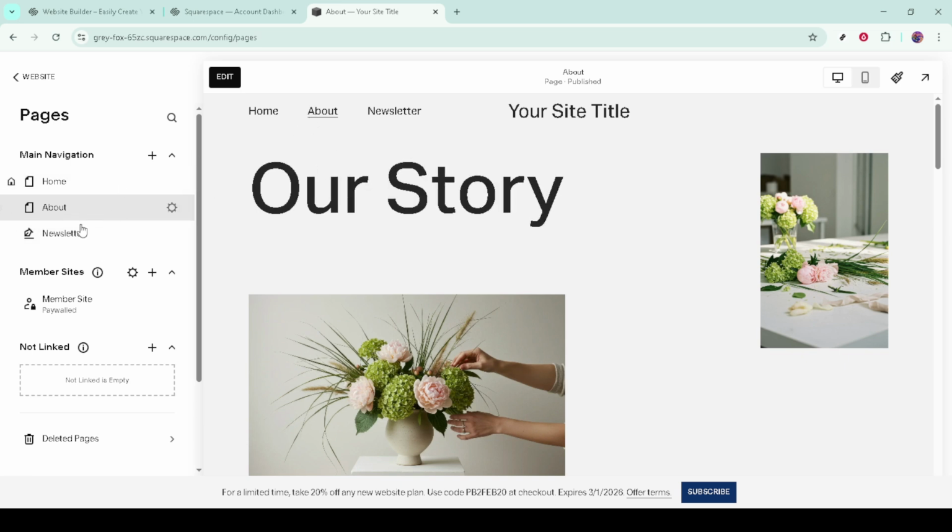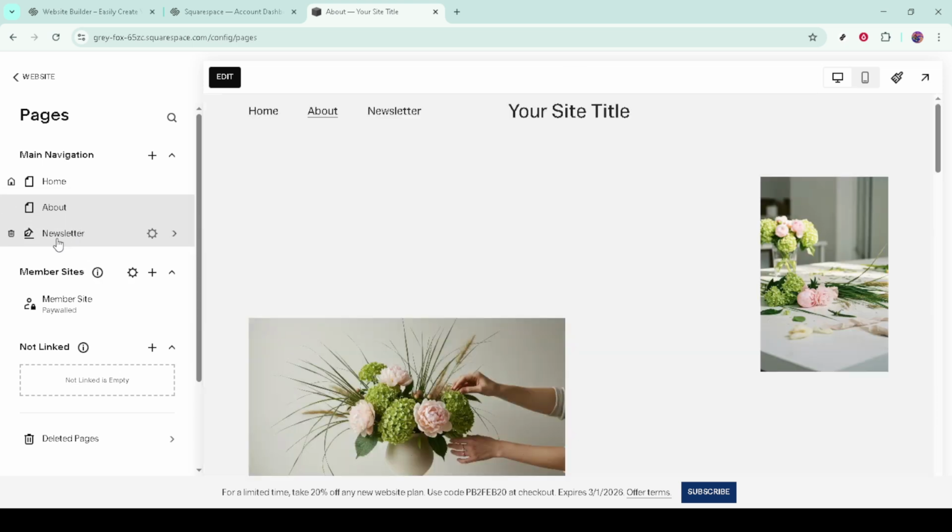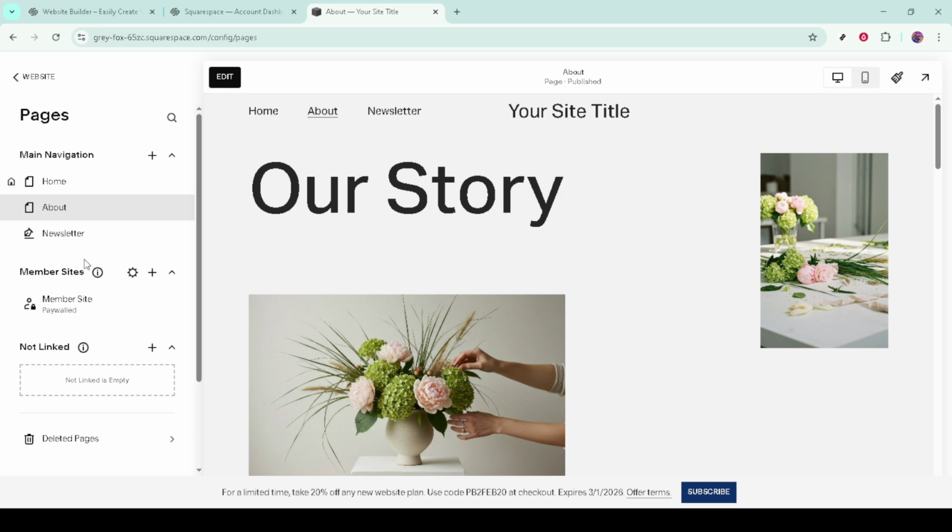You'll see it appear right away in the list on the left, and it will also show up in your site's header preview. If the new page isn't in the spot you want, click and drag it within main navigation to reorder your menu. As you drag, you'll see a guide showing where it will land. Drop it in place, and Squarespace updates the menu instantly. This is a great time to think about the order of your links from most to least important so visitors can find what they need quickly.